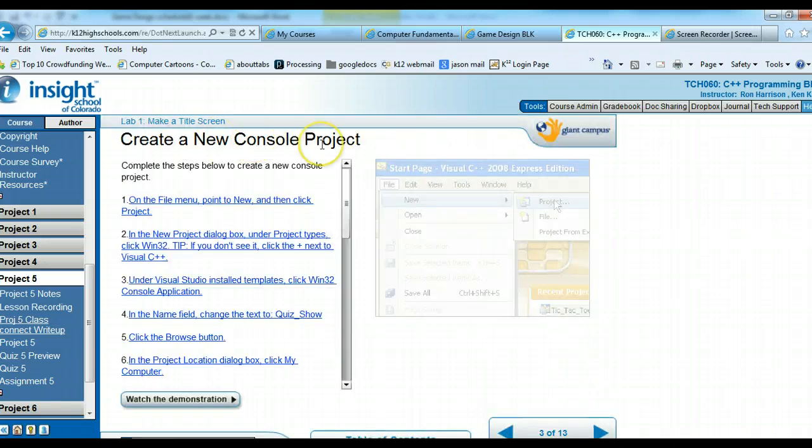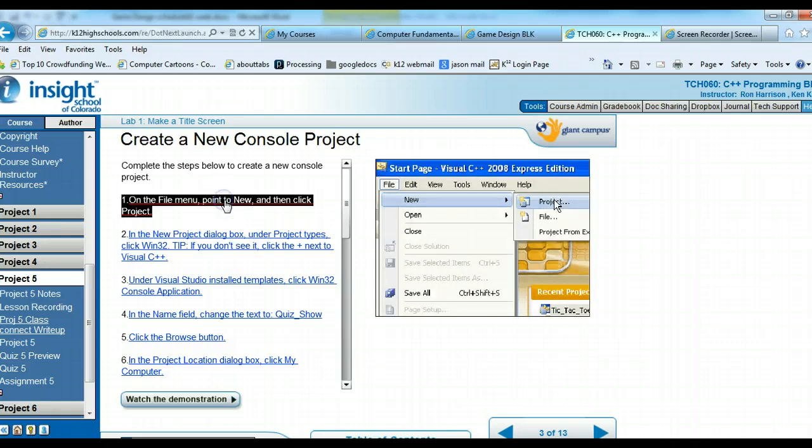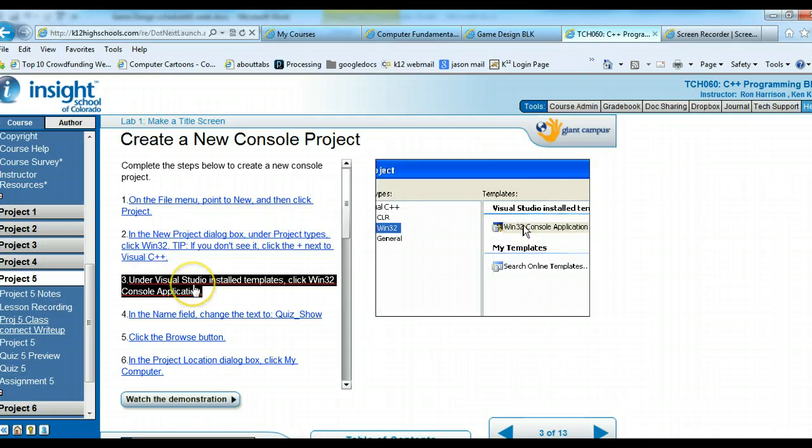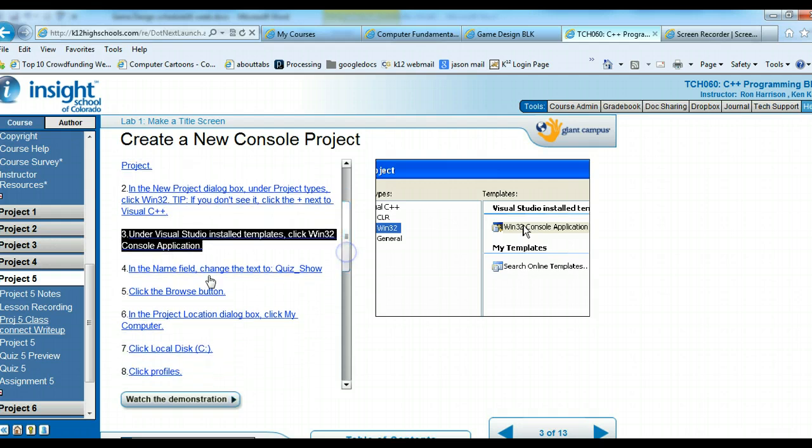And you're going to create a new console project. You did this in the last unit, so you should know how to do this. So once you have it open, File, New, Project, so you can see on the screen how to do that. Go into Win32. So it's just some hints on making sure you're getting into it the right way. Under Visual Studio, installed templates. Click Win32 console application. So you just do these steps exactly, right?